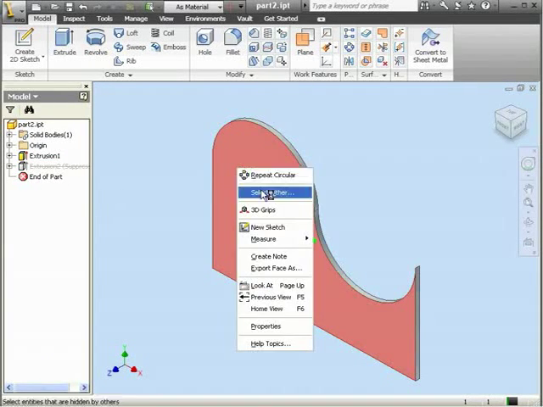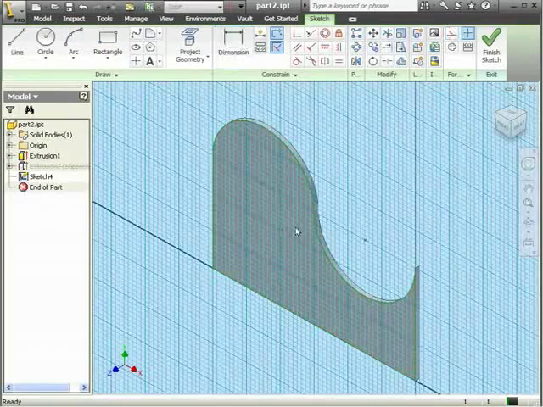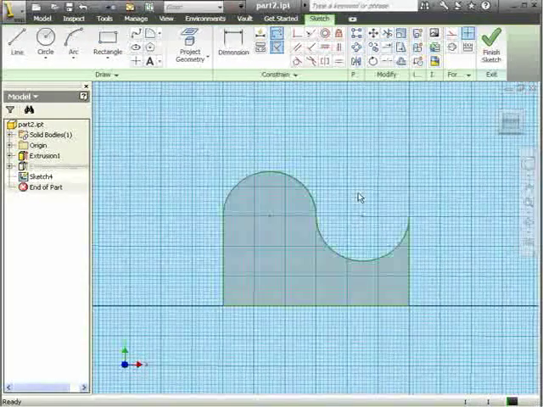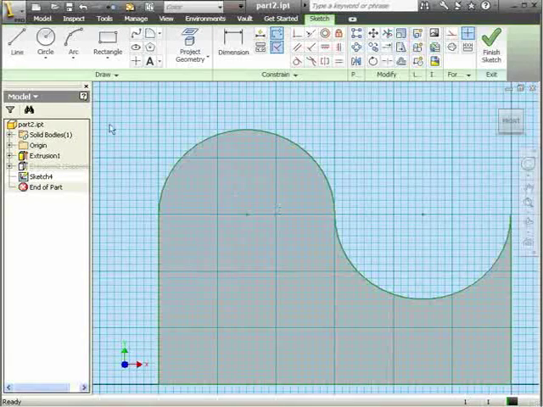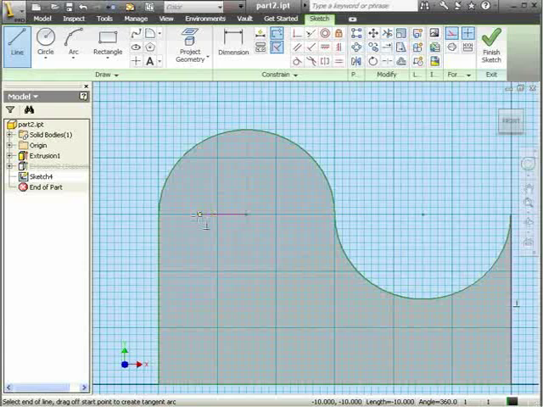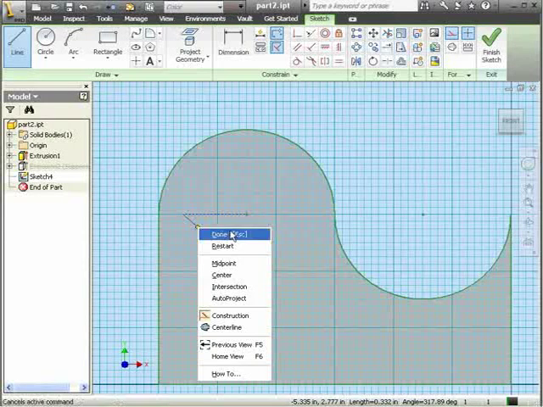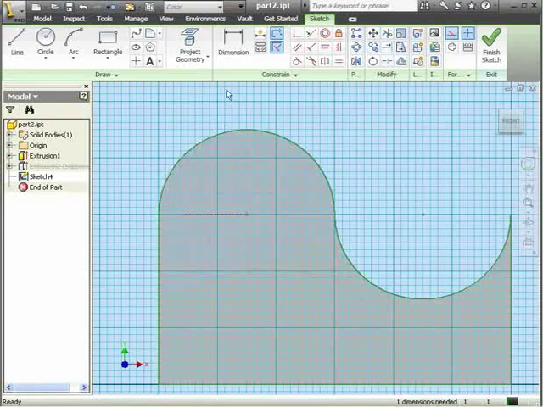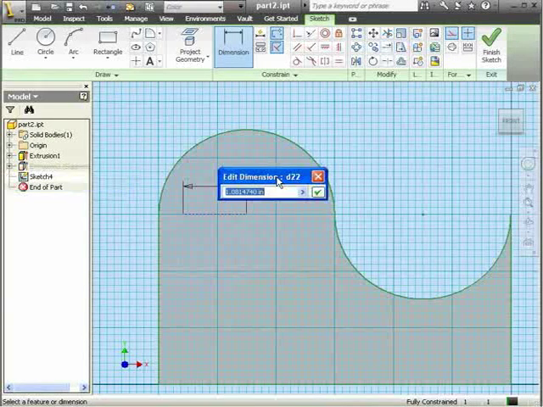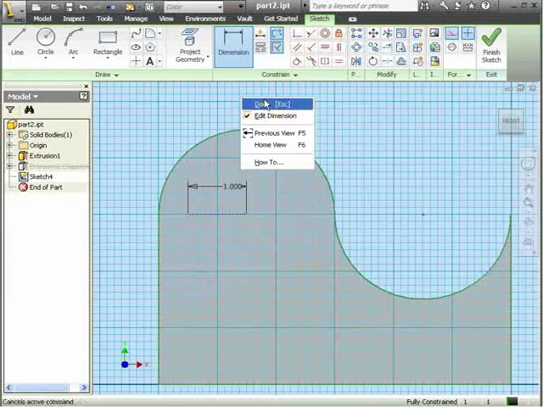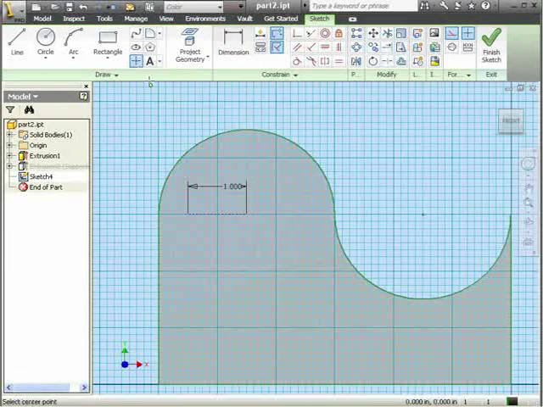Right-click, New Sketch. Let's take a front view and activate the Line tool. I'm going to start by creating a construction line. Right-click, Done. Now let's add some dimensions. Activate the Dimension tool. The line will be 1 inch long. OK. Right-click and Done. And I'm going to place a point right here.